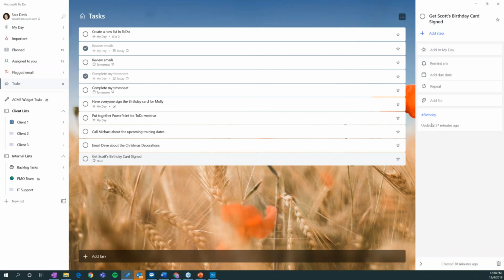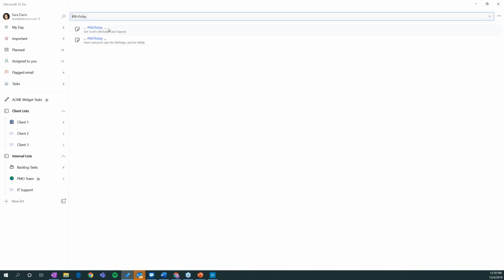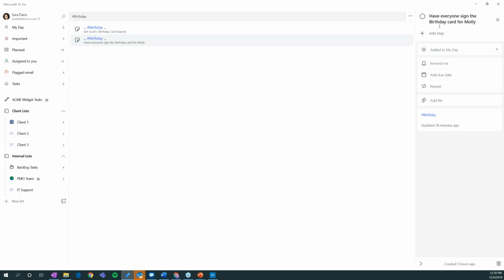So the benefit of this is now that when I click this hashtag birthday, both tasks that are associated with birthdays that I added the hashtags to now pop up for me to get a quick peek into. So I have a task to make sure everyone signs a birthday card for Molly, and then I have a task to make sure everyone gets Scott's birthday card signed too.